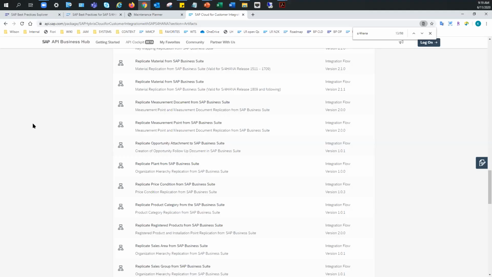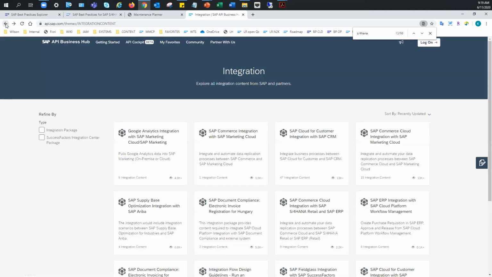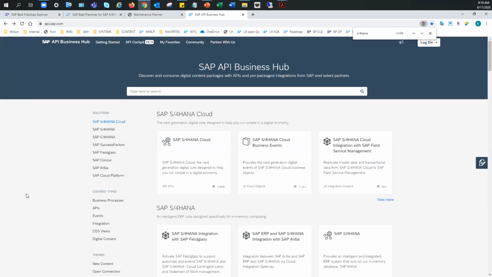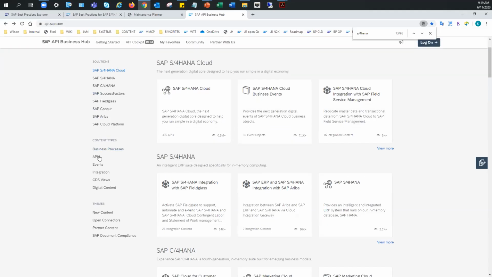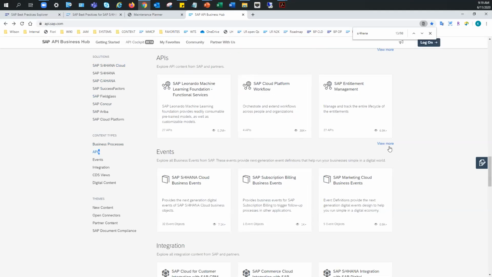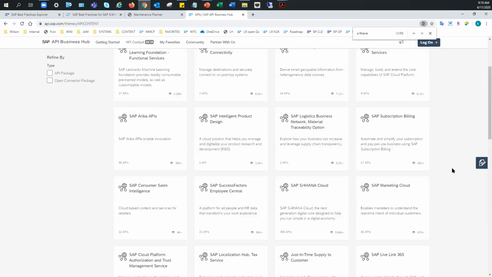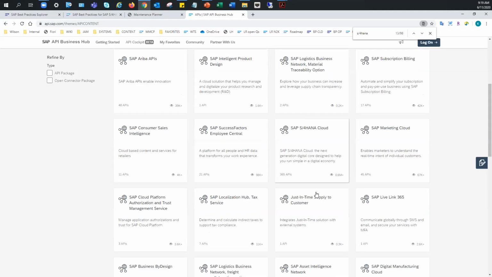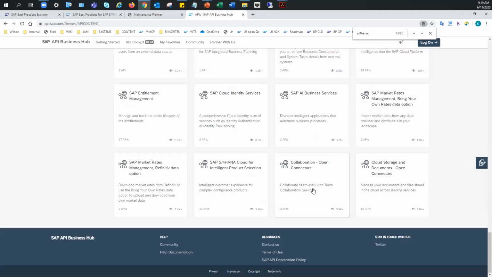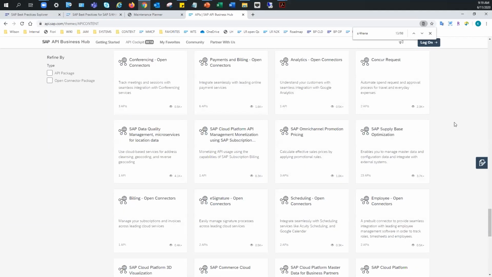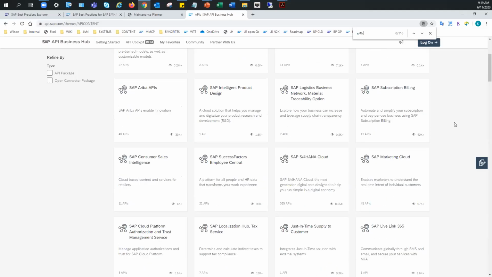So this is one of the differences we start to see in terms of setting up and configuring things in the realize phase. Let's say that I didn't find an integration package that suited my needs. The last resort would be to look at the content type of APIs. And now we're going to go to View More. And these are grouped into the specific products themselves. Like, again, this is for S/4HANA Cloud Essentials. So we are going to load the rest of this page and then Control Find S/4HANA.